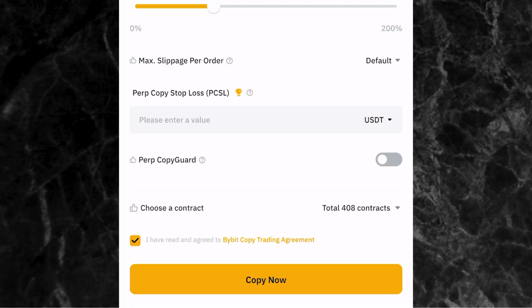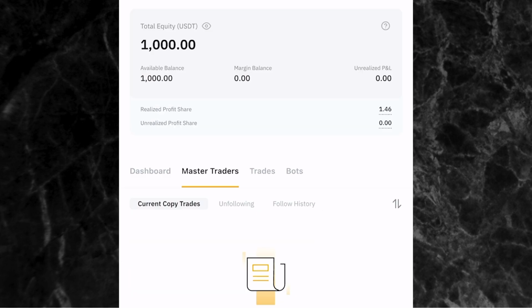That's just the meaning. So once you've entered all of these things, just come to the bottom of the screen and click on copy now. So you can see right here, I've successfully copied this trader. So if this trader starts to take any trade from now, I'll start copying those trades automatically. So I don't need to do anything. The only thing I need to do is to come here from time to time or whenever I'm free to see whether I'm making profit or any loss and to see if I want to change anything. That's the only thing you need to do.